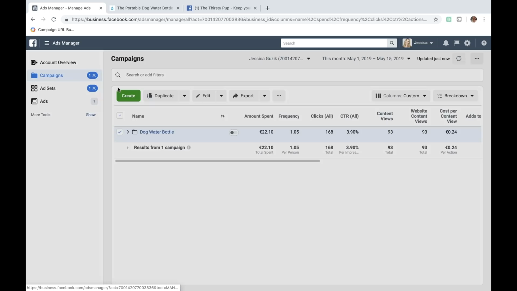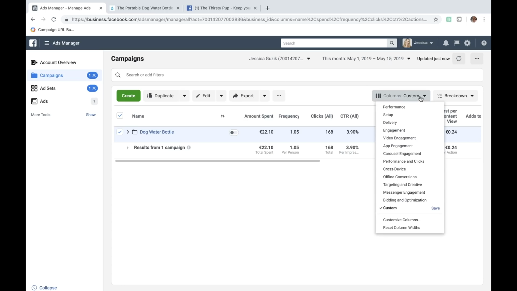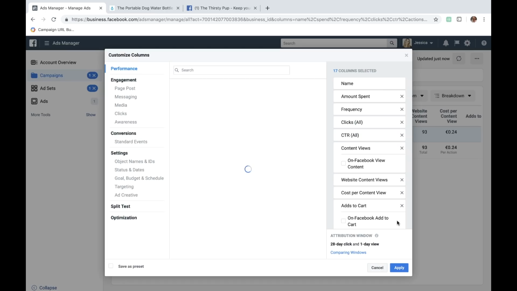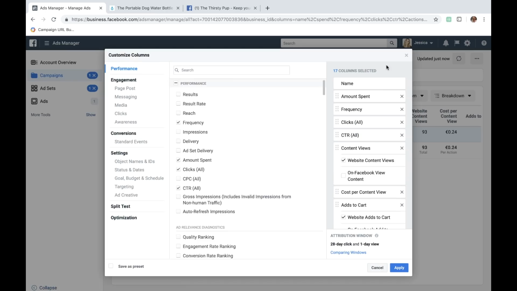To create your custom report, go to your Ads Manager, press Columns, and then Customize Columns. On the right, you see the columns that are in your report. They're listed from top to bottom as they appear from left to right in your report. You can remove columns in this report by clicking the X on the right.